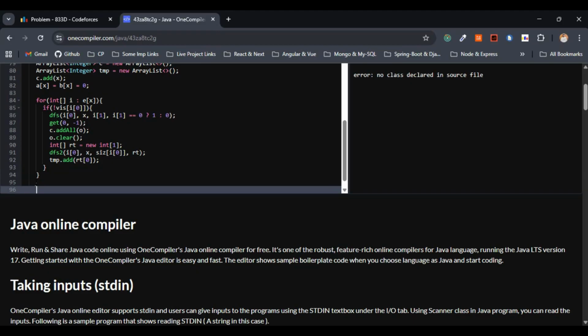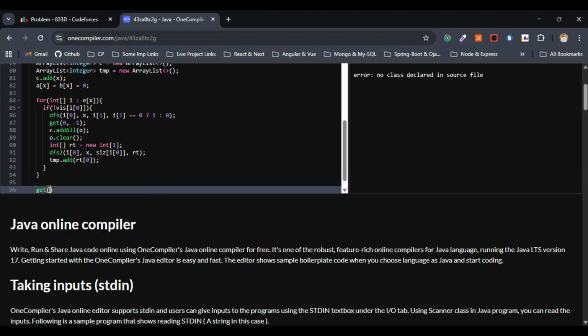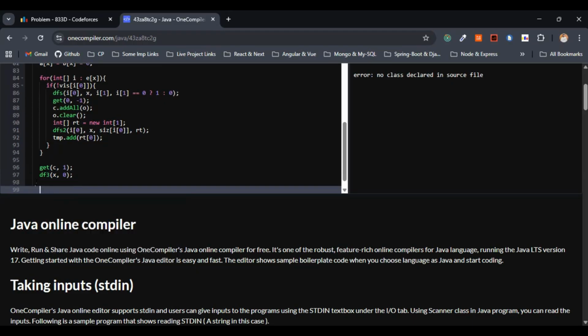Now let's process the total valid parts through the current centroid. So let me call get method here. Get c comma 1. Also let's recurse here. Let me go with dfs3. So we'll start with 0, x, comma 0. This is fine. Now let's solve recursively for the child centroid.